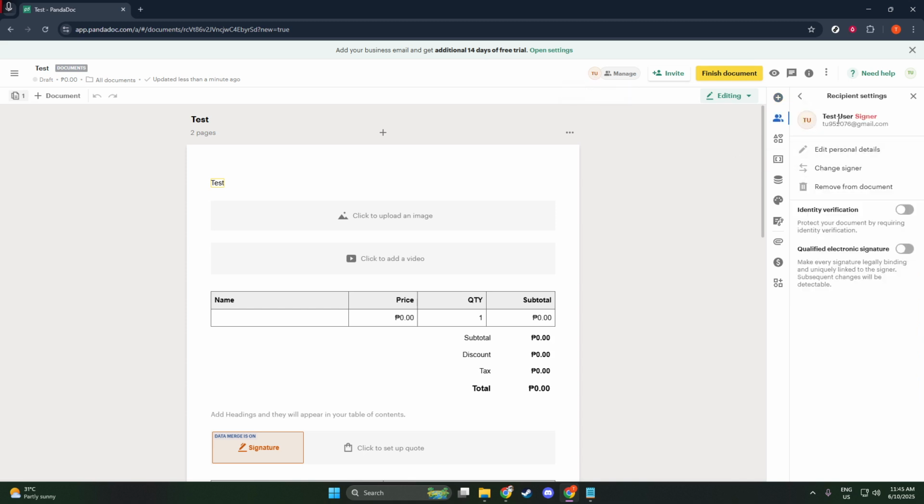Finally, review all the information once more to ensure everything is set up correctly. When you're satisfied, go ahead and send the document for signing. Your chosen signer will receive an email invitation to review and sign the document. Monitor the signing process from your Pandadoc dashboard, where you can see real-time updates on the document's status.